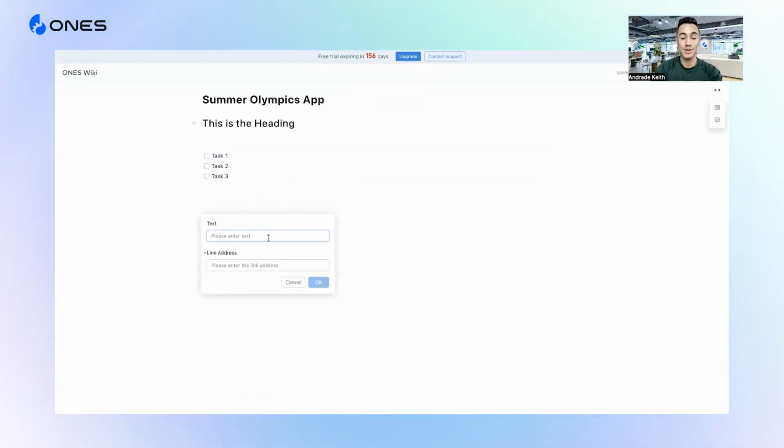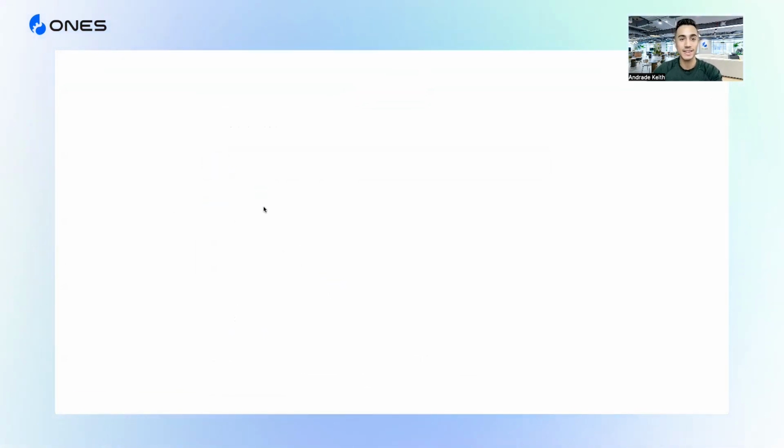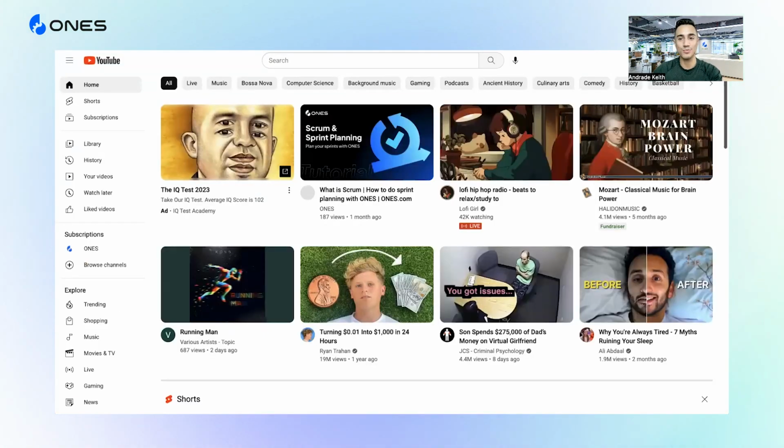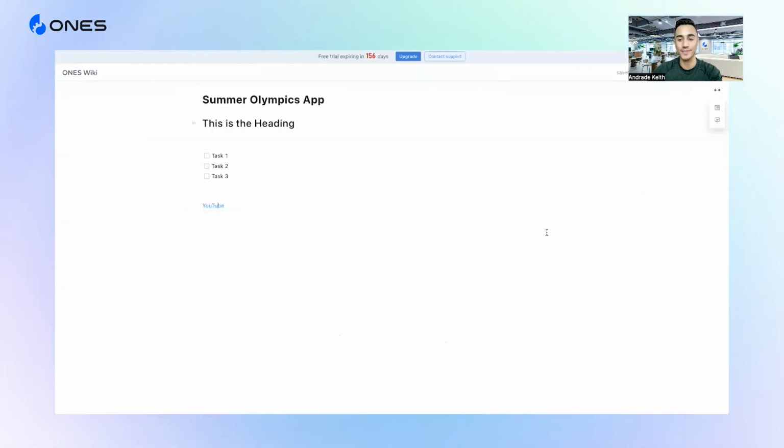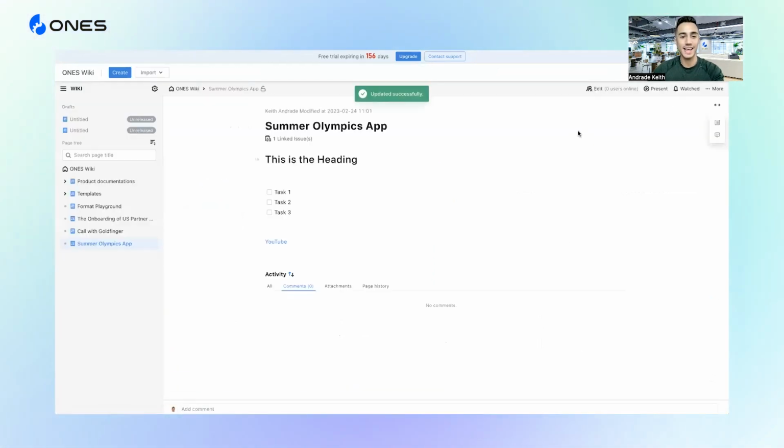I can add a link. Maybe we want to link to YouTube. So we'll type in YouTube and then we'll go to youtube.com, click OK. And look at that. Seamlessly brings us straight to wherever we want to go on the internet. So now that you have a better idea of how that's working, let's just go ahead and release this so it's ready. And now we can see that people can comment on it.